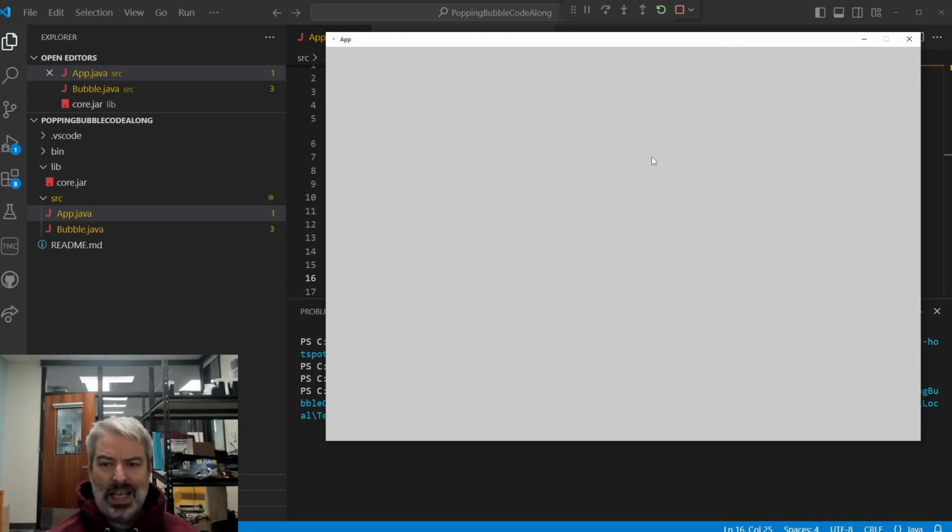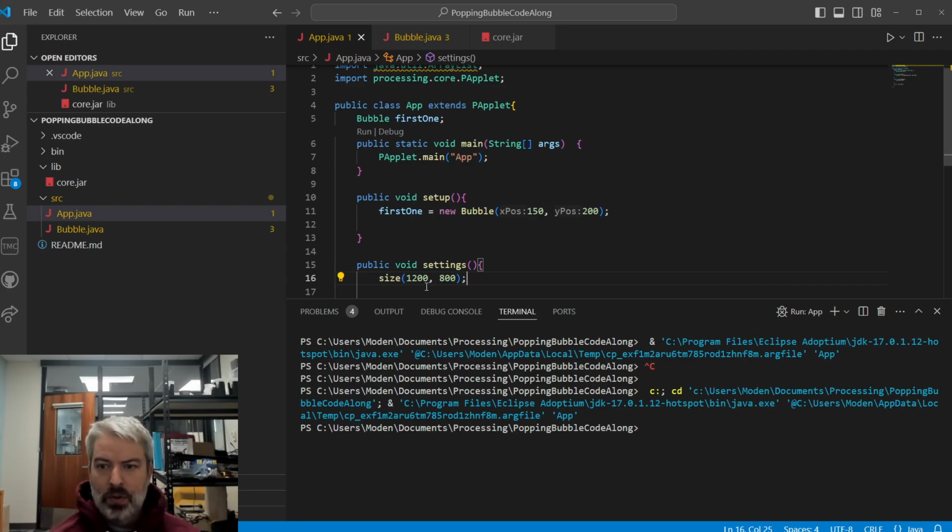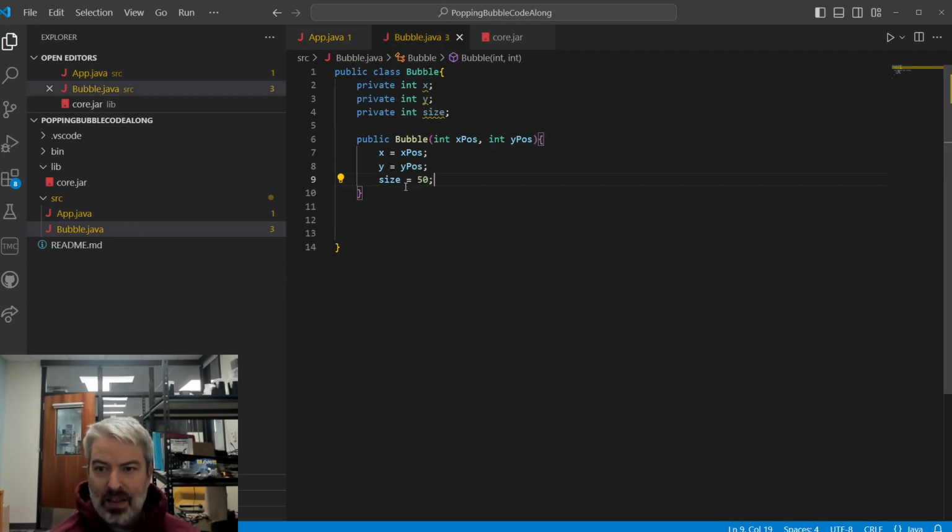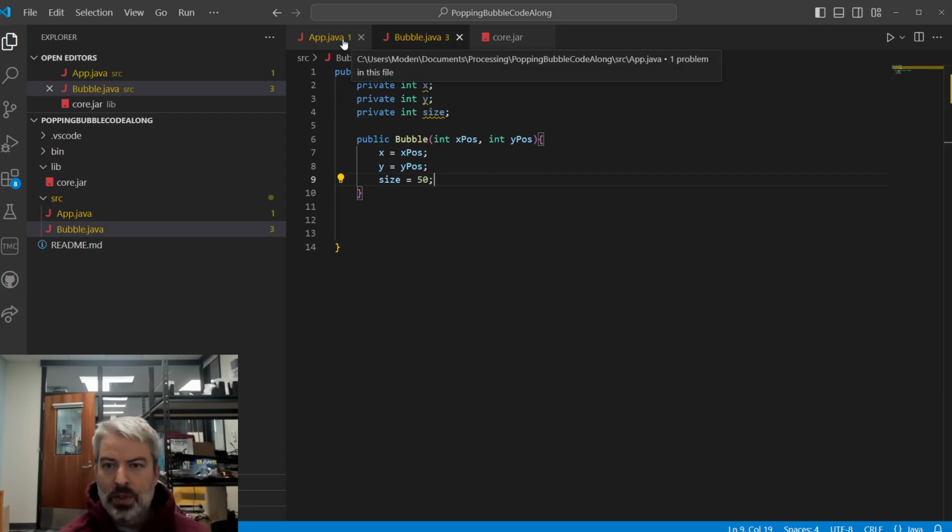Okay, I have my screen, and I created a bubble, but where the heck is that bubble? Well, the problem right now is I stored this data, but I'm not actually saying, hey, appear on the screen. So of course, the computer doesn't know what to do.